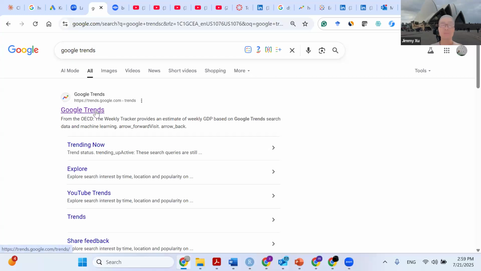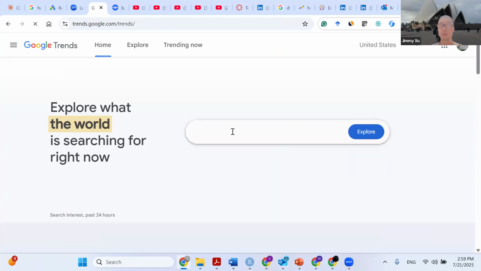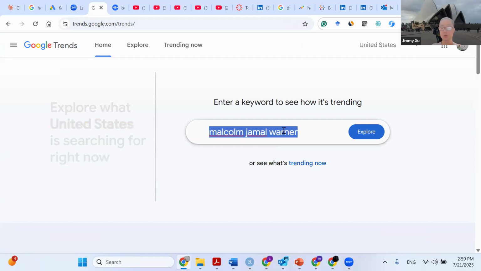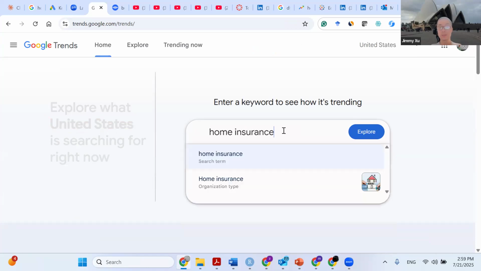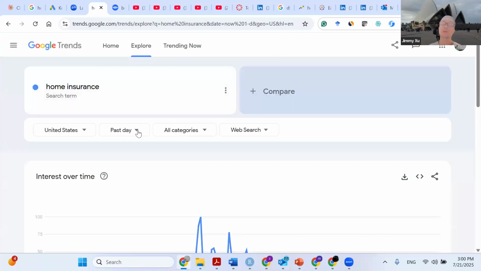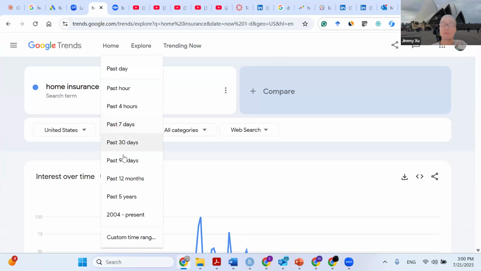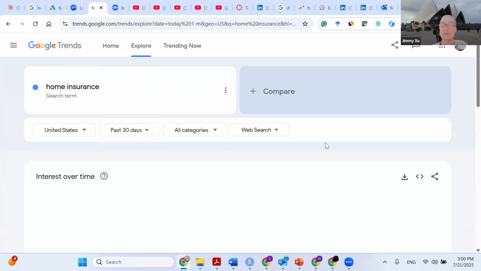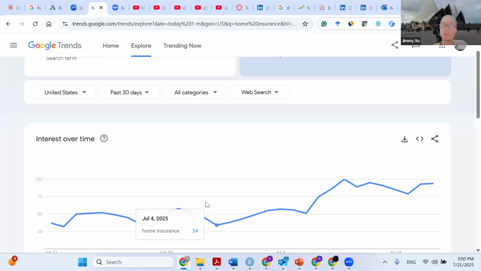We go to Google Trends and type something in the search box. I'm going to search, let's say, home insurance. This is something that was trending. I want to see the relative popularity for the last 30 days. And you see here, it shows that people's search interest was going up.